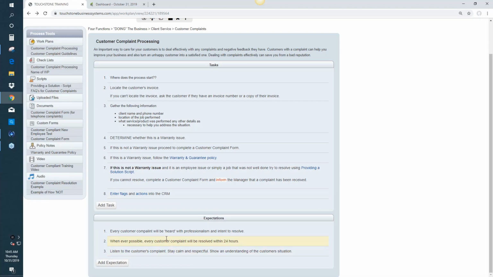Here are a few examples of expectations. Every customer complaint will be heard with professionalism and intent to resolve. Whenever possible, it should be resolved within 24 hours, so that's a timing expectation. Listen to their complaint. Be calm and respectful. That's a subjective quality that you want to get across.